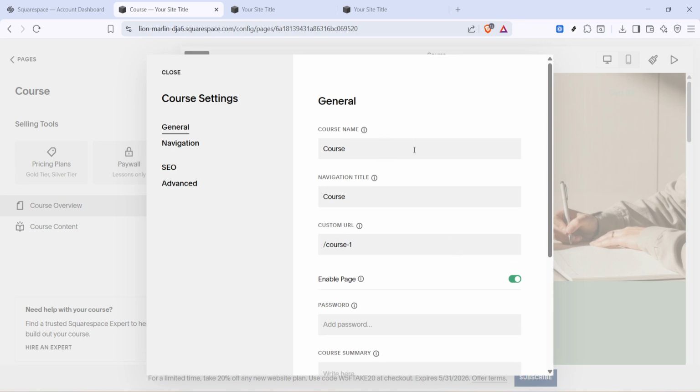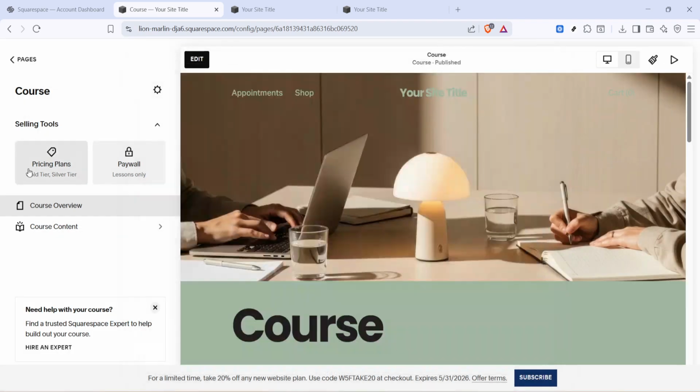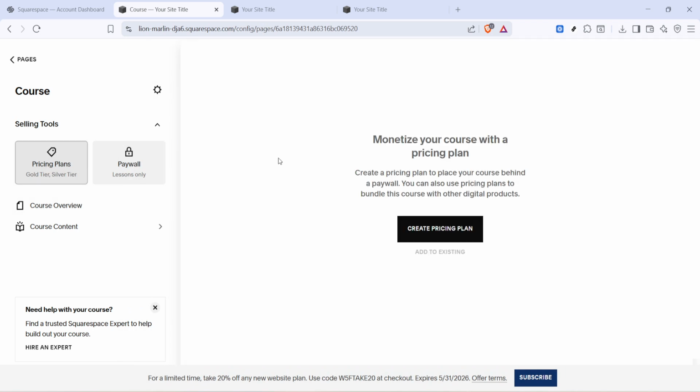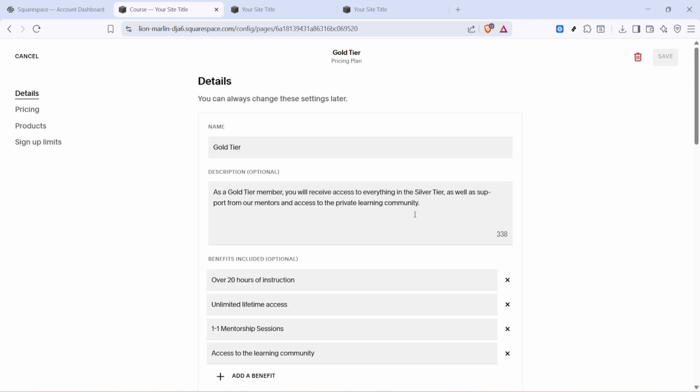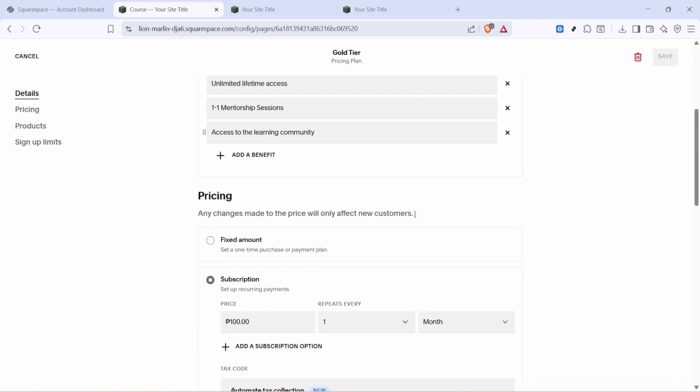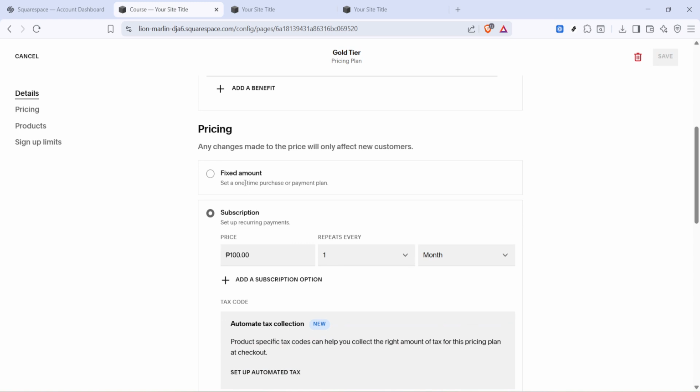With the basic details set, move into Pricing Plans for the course. Click Pricing Plans, then use the pencil icon to edit the default plan. Squarespace supports two pricing styles. Fixed amount is a one-time payment that grants access according to the plan's rules. Subscription charges on a recurring schedule and is great for ongoing content or communities.